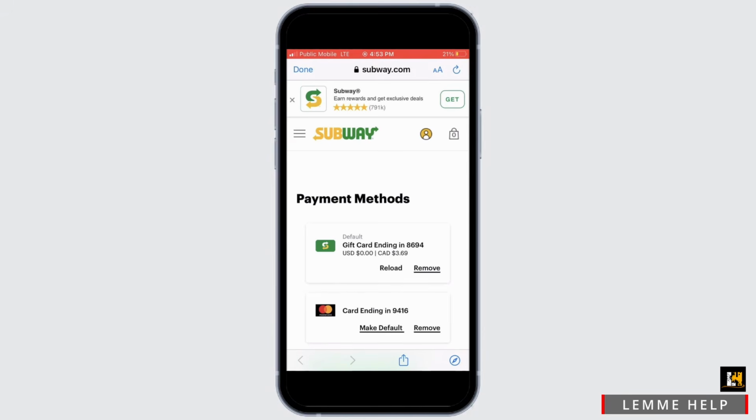If it's a legit and valid gift card or promo code, you will see some discount in your grand total. And that is how you can know it is a legit promo code and it also worked. And that is how you can easily put your promo code in the Subway app.